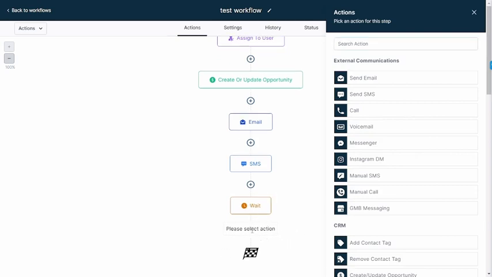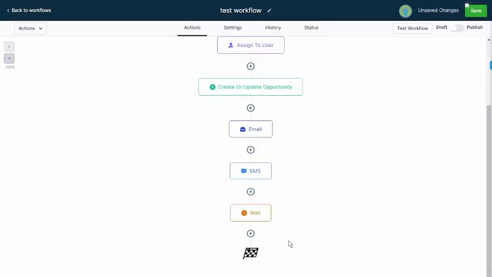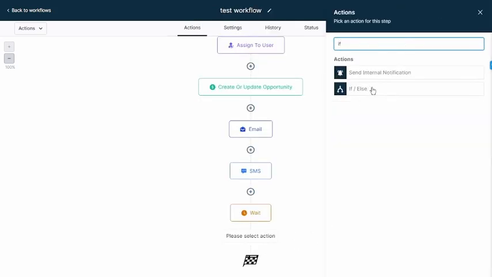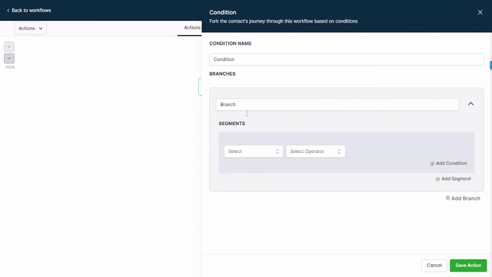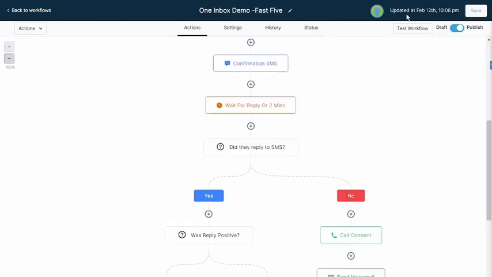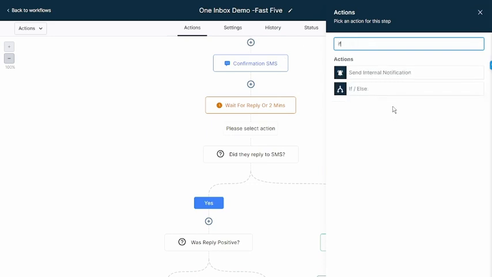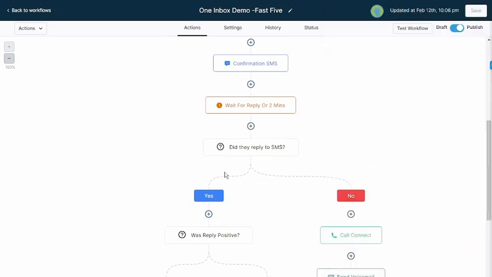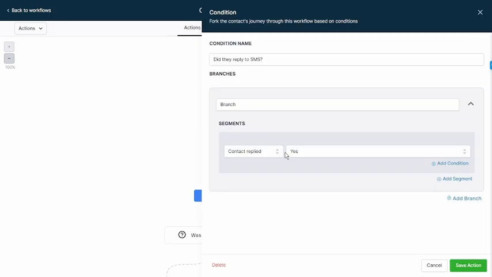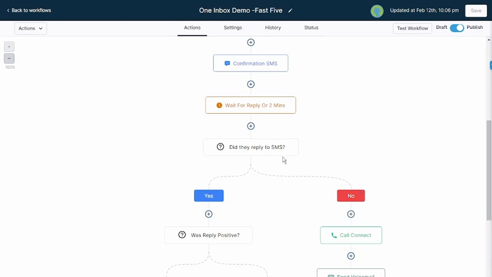Or you can add a decision point. You can put if/else. If they respond, you can rename it. As I was saying, you can set up a decision point by going to the plus sign and hitting if/else. Click on if/else, and I already have one set up. Click off of that. If they say yes, branch contact replied yes, this happens. If there's no response, then this happens.